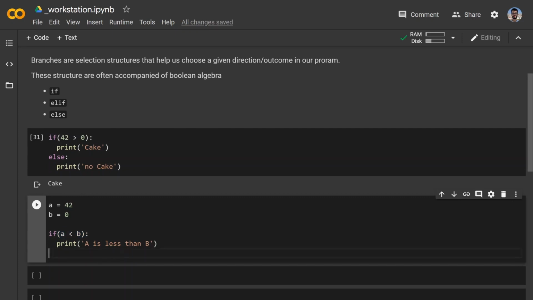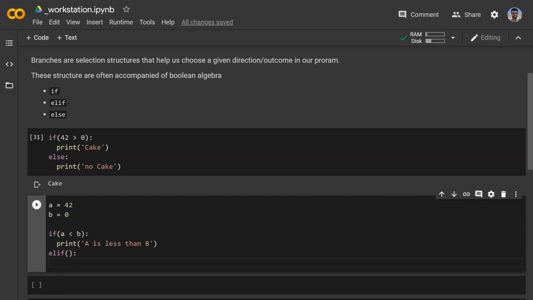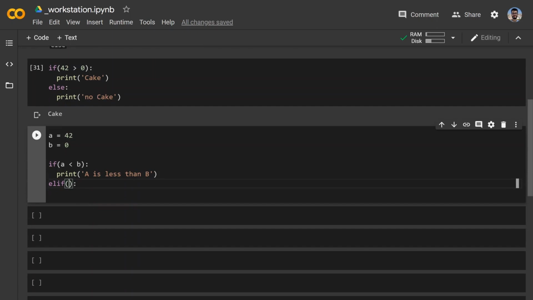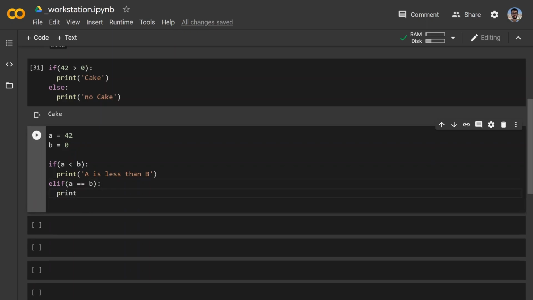And then the thing is, I don't want to just consider if that's the only truth. I want to do another verification. What we can do is use the elif structure. Basically, elif accounts for a combination between if and else, with one slight difference: in if and elif we have to provide a verification. So I have to provide a condition to be verified in order to use elif. So if I want to check if a is equal to b as well, I can just print out that a equals b.